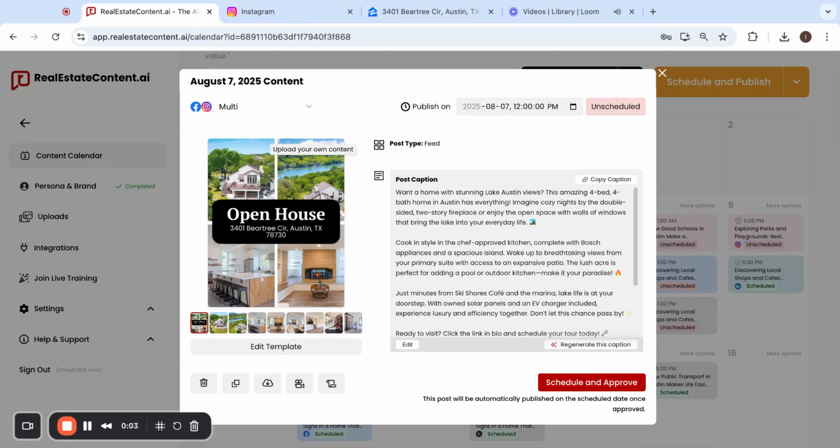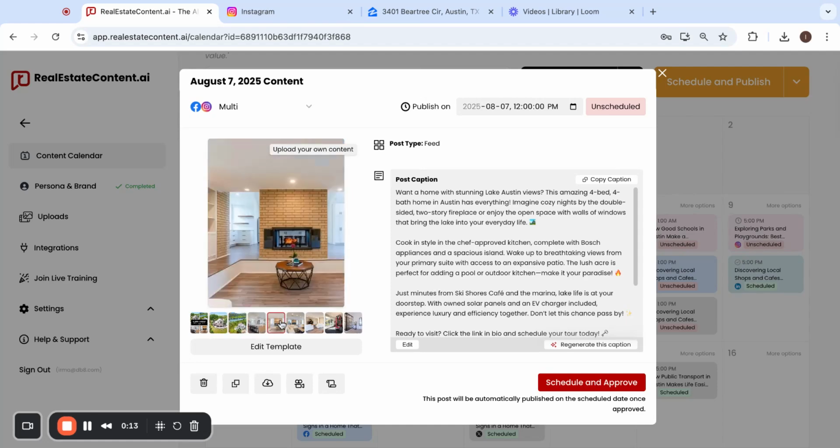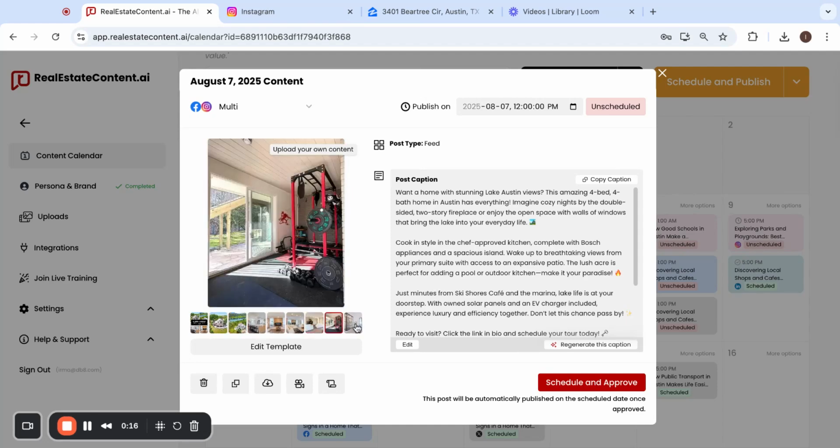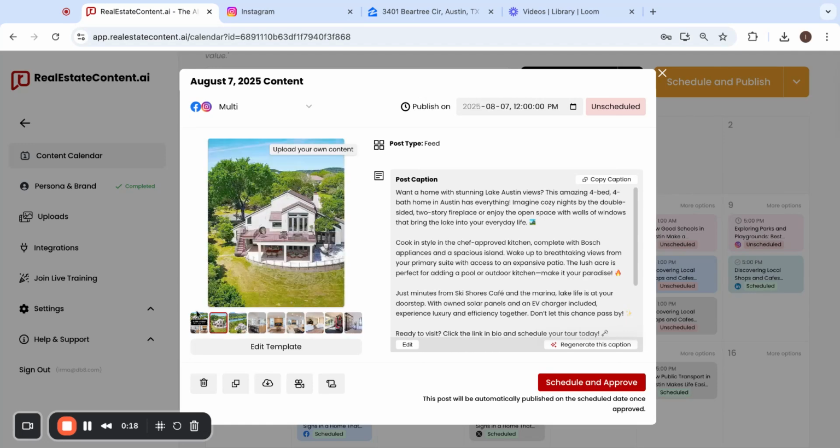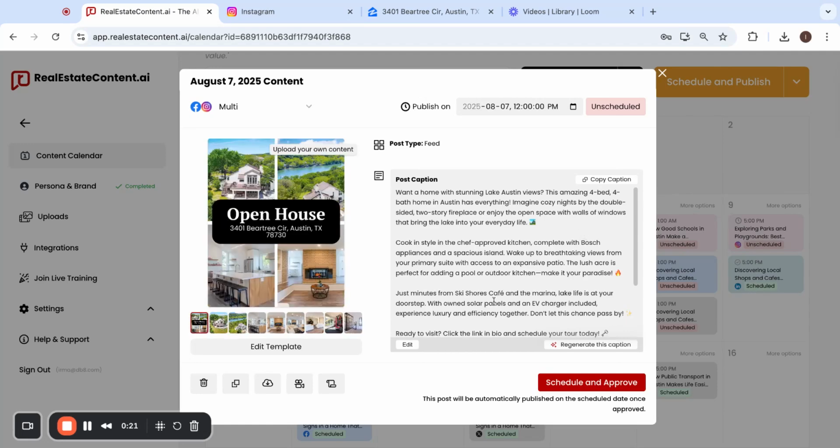So once your post generates, it's going to look a little bit something like this. As you can see, it's taken on that template I've chosen with the open house on it. And as you scroll through, all those nice photos have been pulled in to create this really lovely carousel. And then it's generated you a caption. So it's taken all of that information and turned it into a nice caption that's a little bit more digestible for social media. So as you can see, want a home with stunning Lake Austin views, this amazing 4-bed, 4-bath home in Austin has everything. Imagine cozy nights by the double-sided 2-story fireplace.